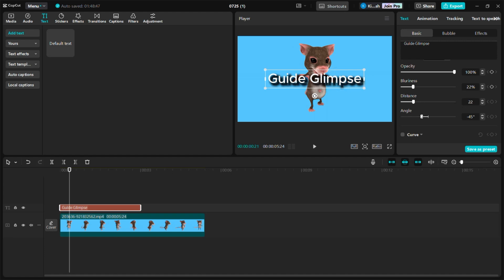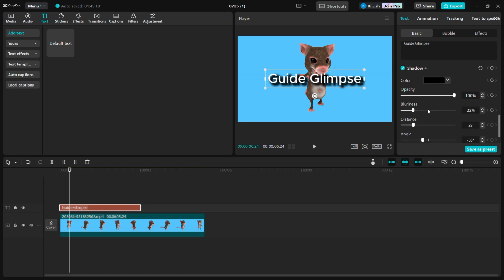Angle is also key. This changes the direction from which the light source is coming from and affects where the shadow falls as well, e.g. 45 degrees for bottom right, 135 degrees for bottom left. Now refine and apply. Play around with these sliders until you achieve the desired effect. Preview your video to see how the shadow looks against your background. Shadows help text pop against busy or light backgrounds.